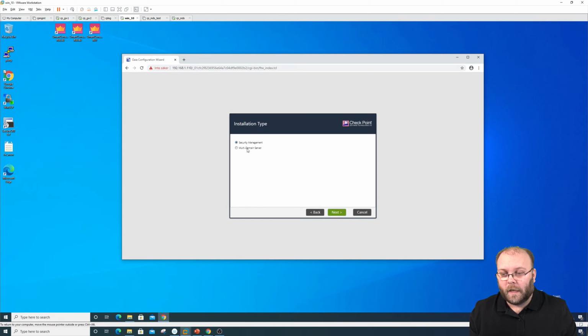And here you have the selection for multi-domain server. If you have too low spec, you will not be able to reach multi-domain server. That's why it's important to try to get as close to the recommended as possible. You see here that you cannot select gateway because this installation file is not valid for a gateway. It's only valid for a management station.